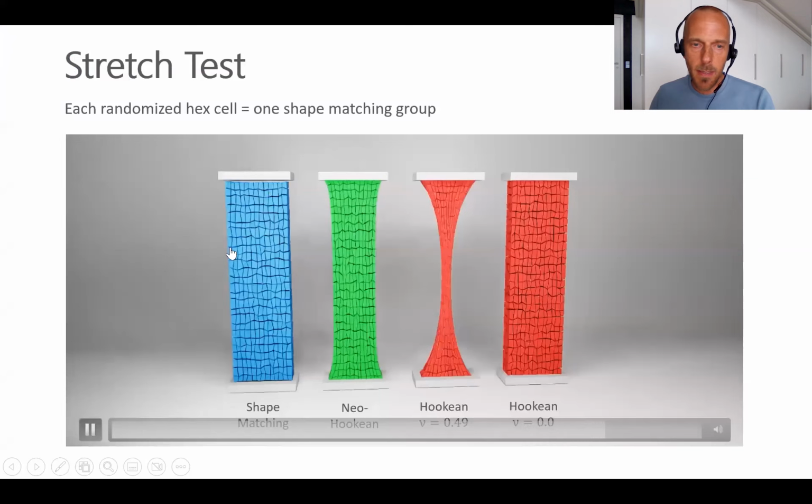And as you can see here, this is traditional shape matching. You have zero volume conservation, so it doesn't compress in the horizontal direction. And here you see the application of our new method with 3 different material models, the near Hookean and the Hookean, with 2 different Poisson ratios. And we get the expected shapes of these models.